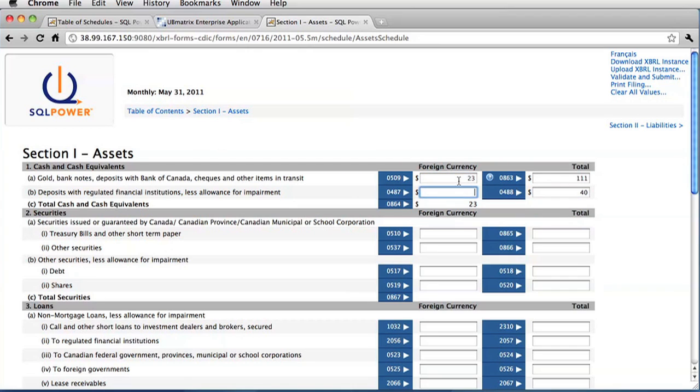XBRL Forms utilizes calculation link bases. Here you see that the total cash and cash equivalents is made up of the two items above it. This is calculated based on the calculation link base in the taxonomy. Note that the field is read-only. Fields in XBRL Forms can be configured as read-only if desired.